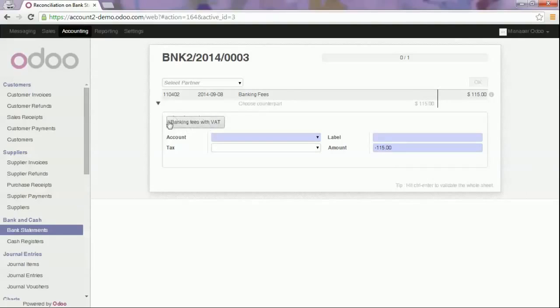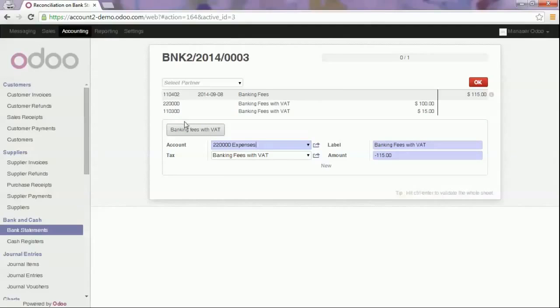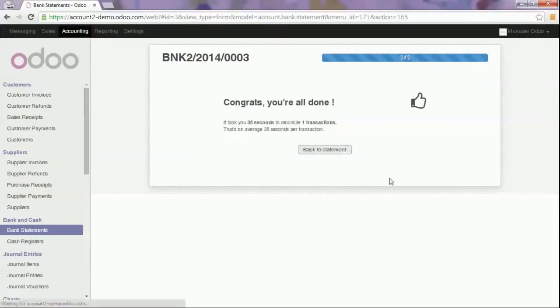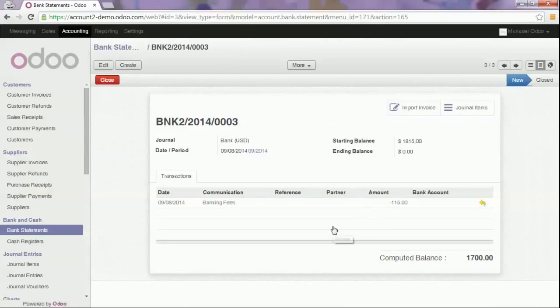And as you see now, because I have created this template, there is a button with the name of the template. Instead of adding the account data myself, I simply click banking fees with VAT, and I see that everything is pre-filled and that Odoo automatically creates two lines, one with 100 and one with 50. And this is the way we can use predefined templates. We click OK, and we go back to our statement.